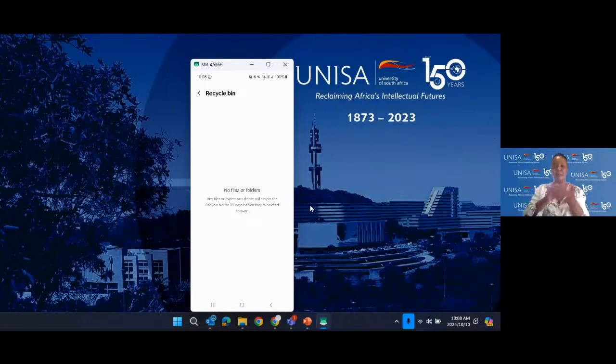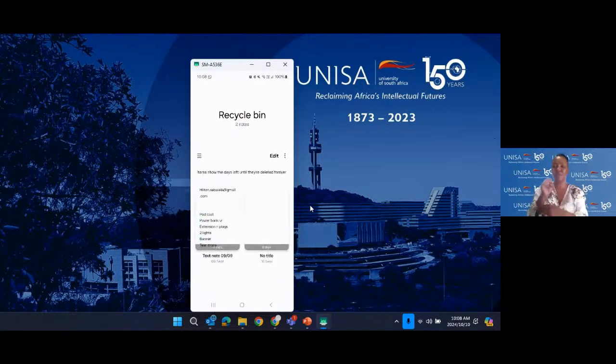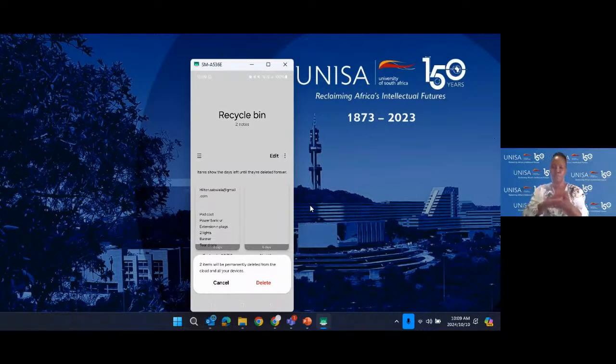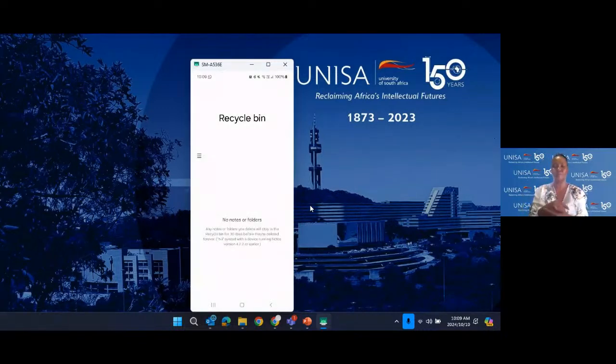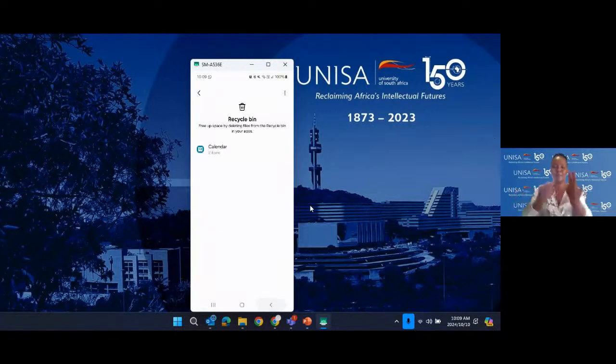And there we go. Then I can do the same for Samsung Notes. I can actually go and delete the ones that I don't need anymore, and you simply go and empty your recycle bin. So there we go, guys. It's a very good question that we got from yesterday.